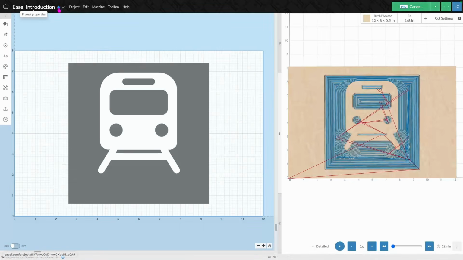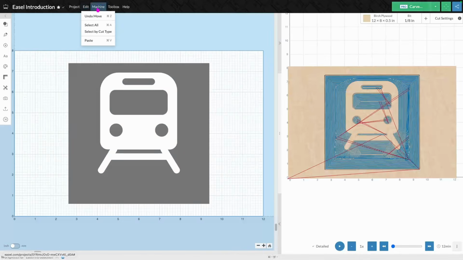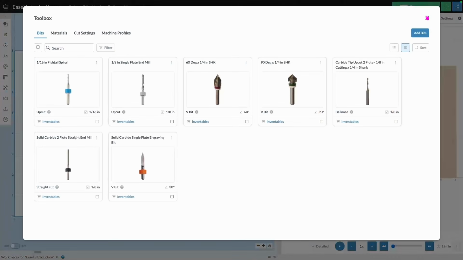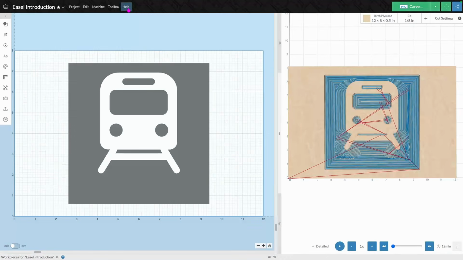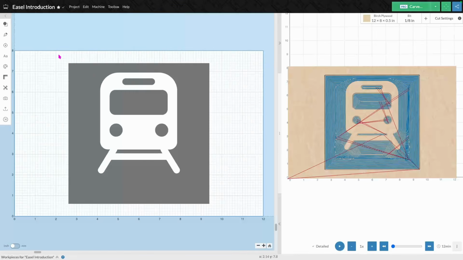Next are a star and check icon. Clicking on the star adds the project to our starred list. The check indicates that the project has been saved. To the right of that is the project dropdown, the edit dropdown, and the machine dropdown. Here is where we can see machine-specific settings. Next is the toolbox, where we can add bits and materials to our Easel account. Finally, there is the help dropdown. Here we can see what is new with Easel and find resources such as Easel guides and troubleshooting tools.